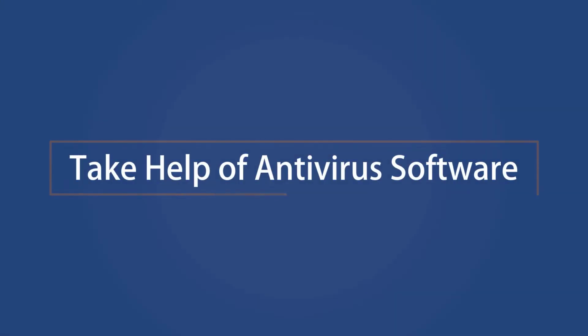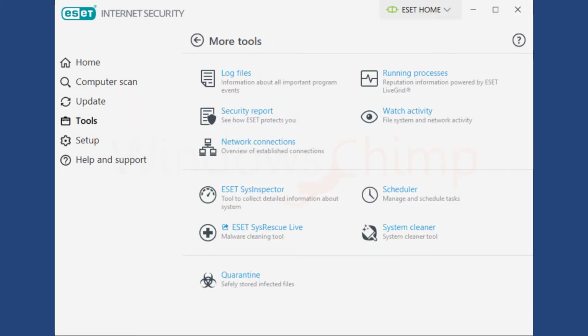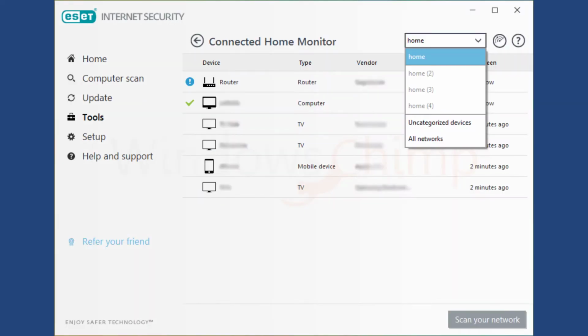Take the help of antivirus software. Some antivirus software also has Wi-Fi monitoring tools such as Asset Internet Security. Many popular and advanced antivirus software comes with Wi-Fi security tools. You can use them to see who is connected to your Wi-Fi.